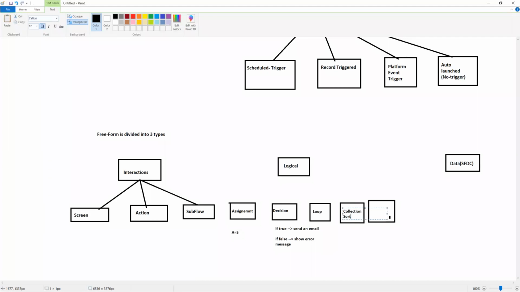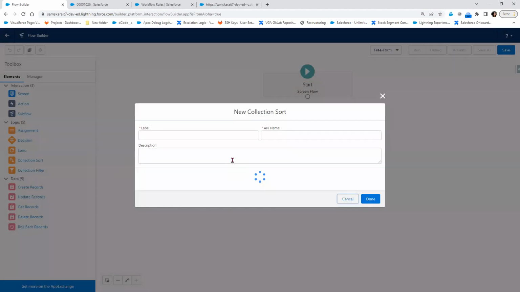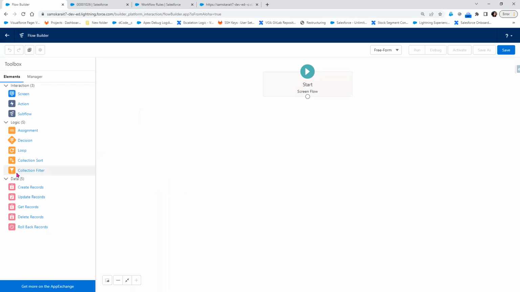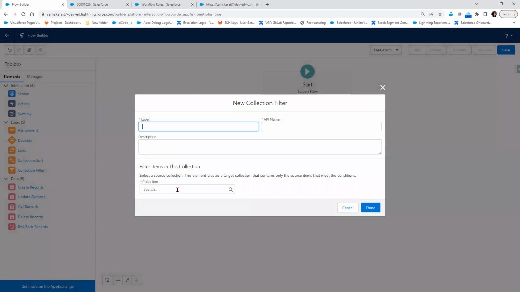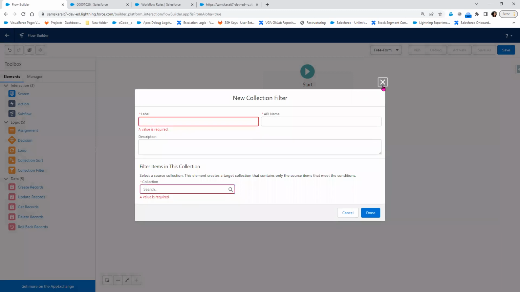Collection sort is nothing but controlling the collection size: keep all the items or set the maximum number of items. We can use one collection variable here and create a new collection sort. And next one is collection filter. Collection filter is basically when you want to filter based on a certain collection. This collection filter is new.